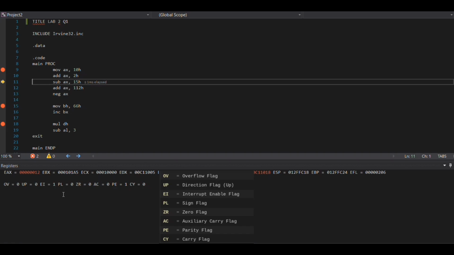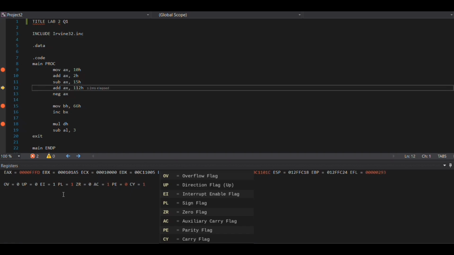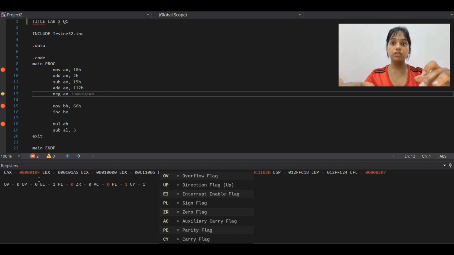The third instruction is where we're going to subtract 15 from the AX. When I execute the third instruction, we can see the AX changes to a negative value. There are some changes in the flags value, such as the PL, the sign flag, changes to 1 because the result is negative, and then the CY, the carry flag, is also 1 because some borrow happens during the subtraction. The fourth instruction is where we're going to add 112 to the AX, and then we can see the EAX change to positive, and the sign flag value also becomes 0 because the result is positive.